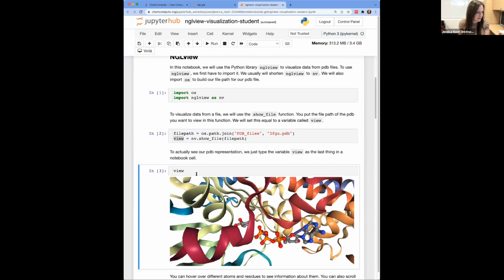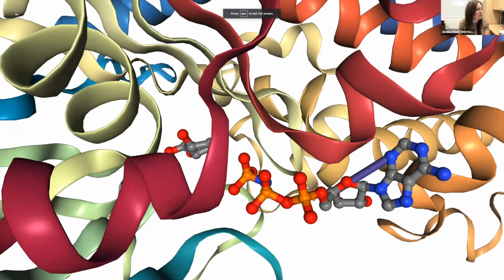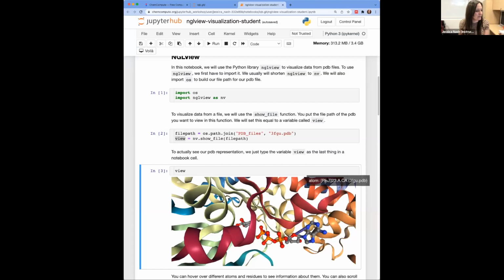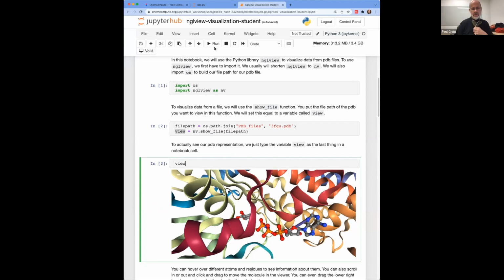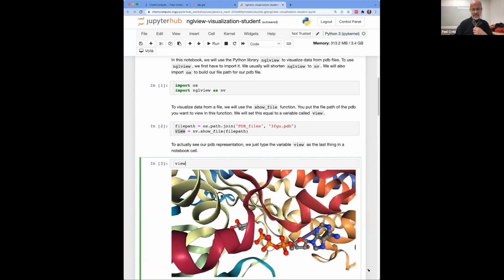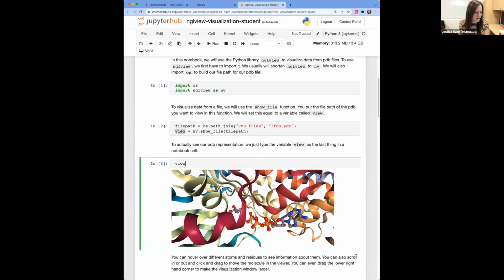Oh, there's a little button in the corner that will make it full screen. So that's kind of cool. Also, if you go to the lower right-hand corner, you can drag it to make the window a bit bigger. Yeah, like that. So this is very nice, very interactive.